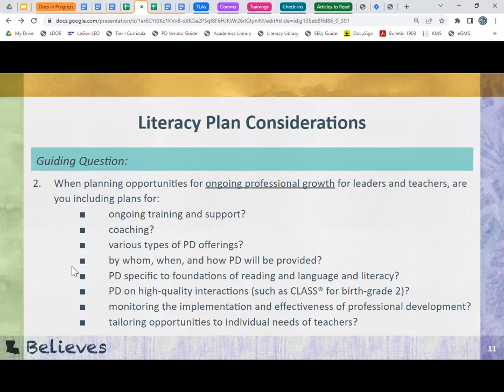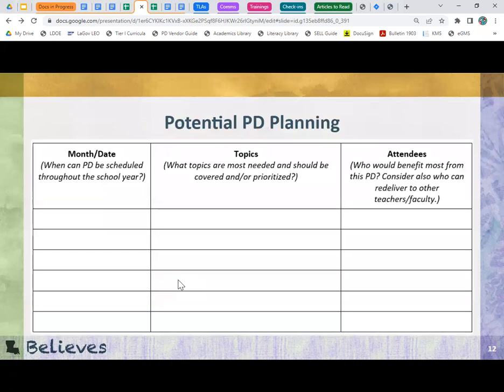How are you monitoring the implementation and effectiveness of this professional growth? How is it important? How are teachers assessed to know that this is a valuable piece of learning? And are needs tailored to the specific needs of teachers? This potential PD planning table is available in the template as well.